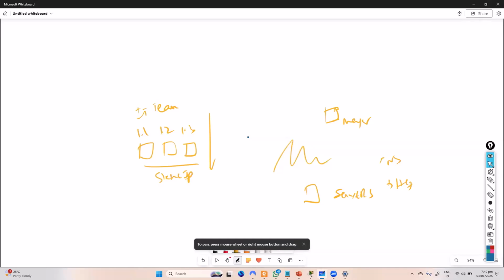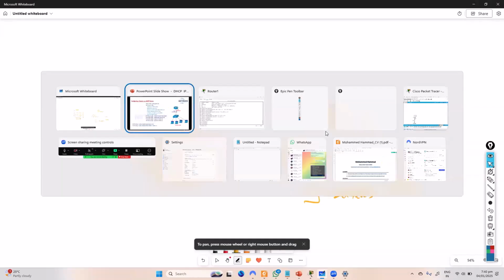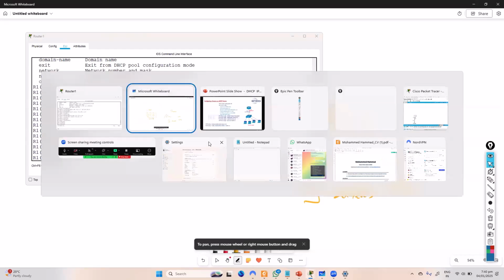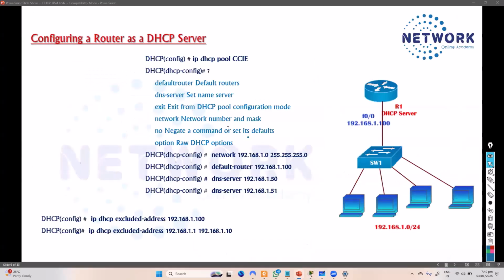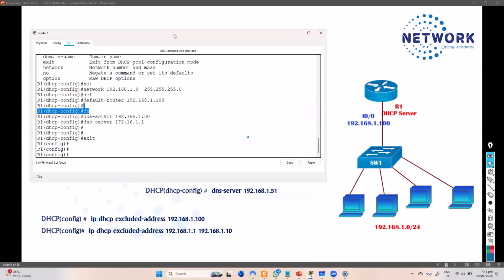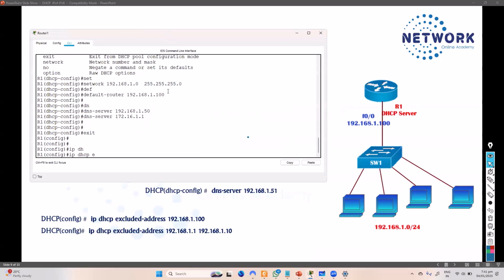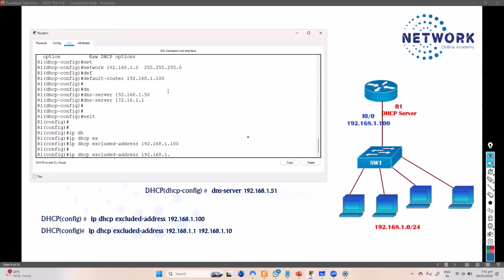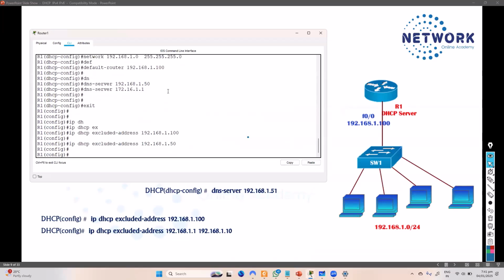So what we are doing is adding those IPs, and we have to make sure that those IPs are not given to the clients. Whatever addresses are statically configured, we have to exclude them. Like the default gateway is 1.100, I cannot give that to any client. 1.50 is the DNS address, I cannot give that to any client.